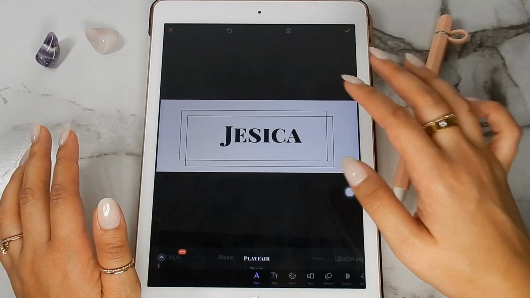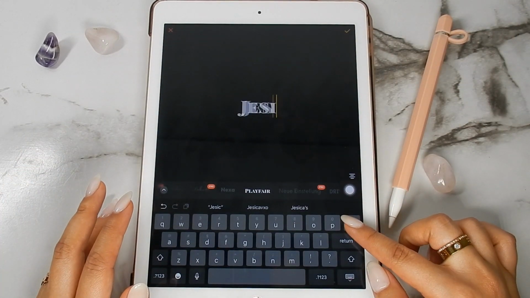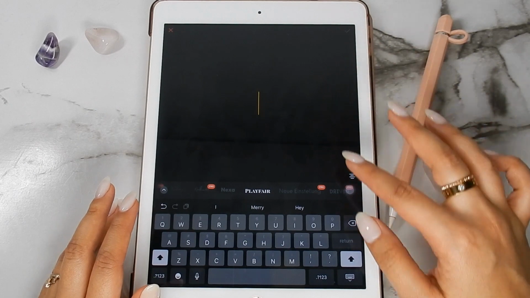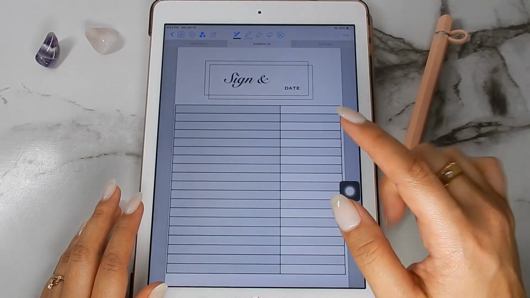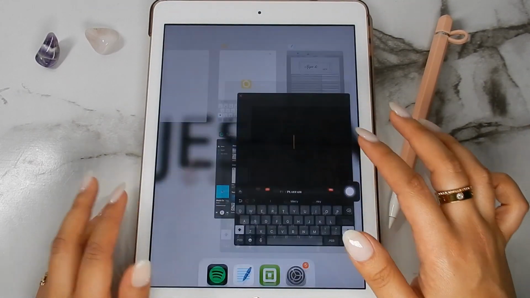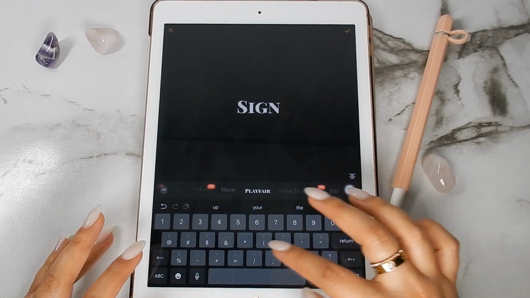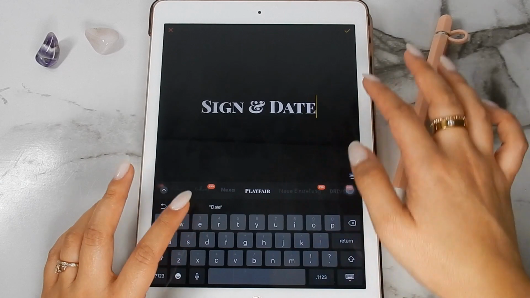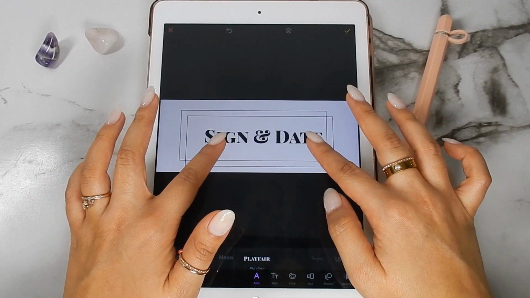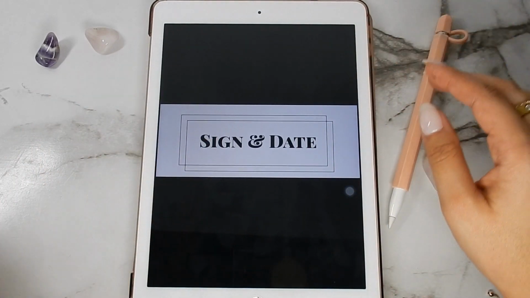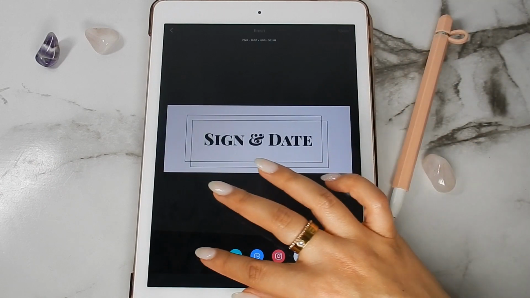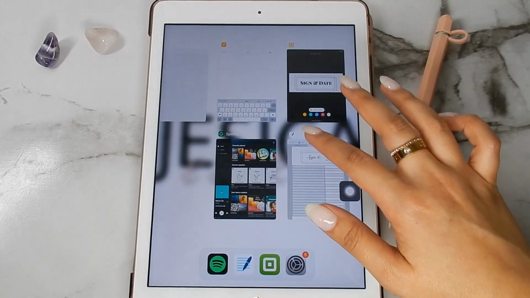Let's say we are doing, wait, what are we doing again? I kind of got confused where we are. Sign and date. Let's just say sign and date because we are going to be doing that one. I'm going to show you guys how to do that one too. Let's do sign and date. Boom. You can change it up, change the colors, do whatever your little heart desires.